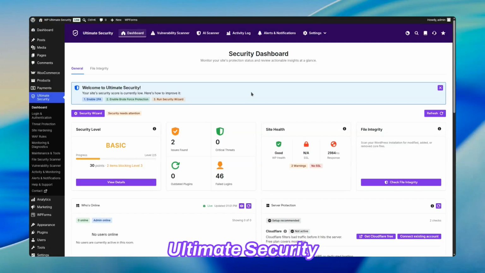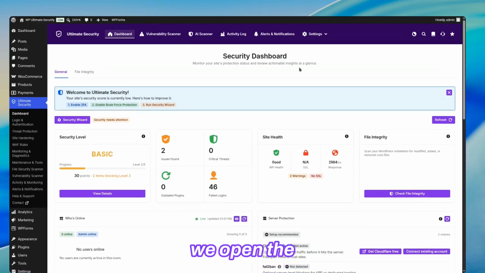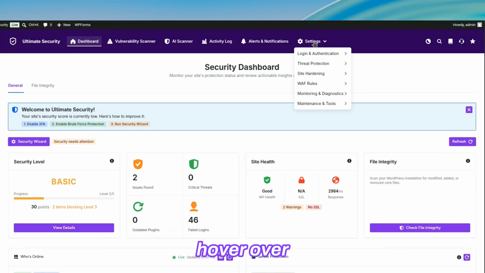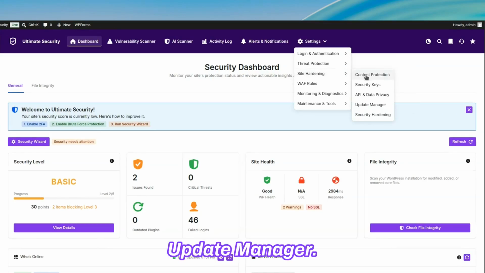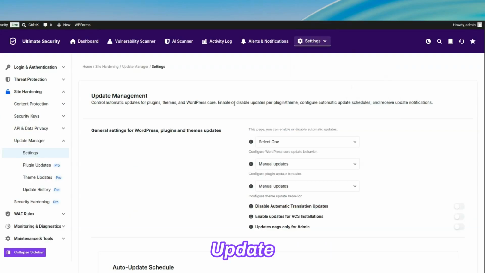We are starting from the Ultimate Security dashboard. The dashboard provides quick insights into your site's overall security, protection, and key insights. To reach the update settings, we open the Settings menu at the top, hover over Site Hardening, then click Update Manager. This brings us to the Update Management page, which controls automatic updates for WordPress core, your plugins, and your themes.